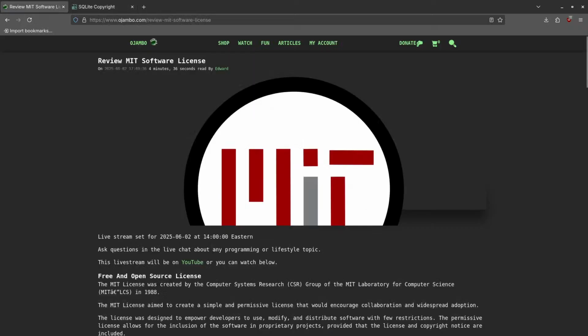let's go back to the topic of this tutorial. It's a little bit off topic. So today, as I said, it's about the MIT software license. The MIT software license stands for Massachusetts Institute of Technology. And you see, it was created by the Computer Systems Research Group, the CSRG, of the MIT Laboratory for Computer Science. That's a pretty long name. And they did this in 1988.